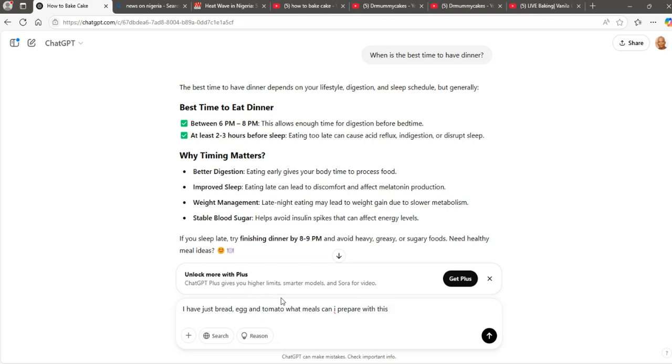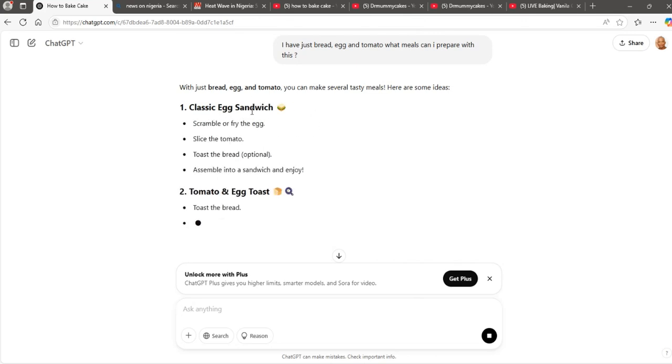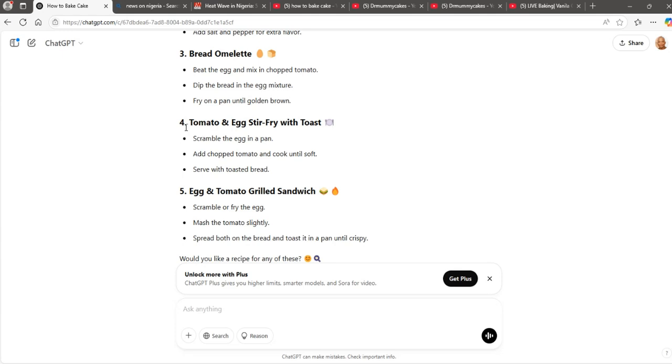We press enter. Now, it said with just bread and egg, you can do one classic egg sandwich, scrambled or fried eggs, sliced tomatoes, toast bread and the rest, tomato and egg toast. You can do bread omelette, egg and tomato stir, egg and tomato grill sandwich. So you can see a lot of things you can do with just bread, tomatoes, and egg.